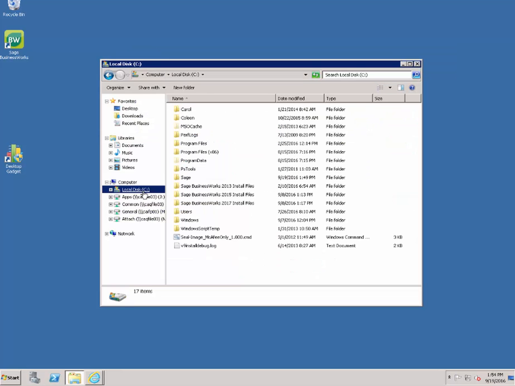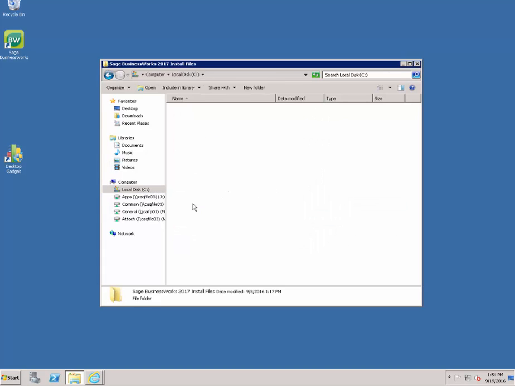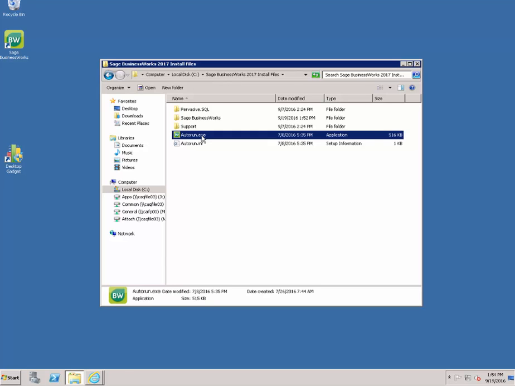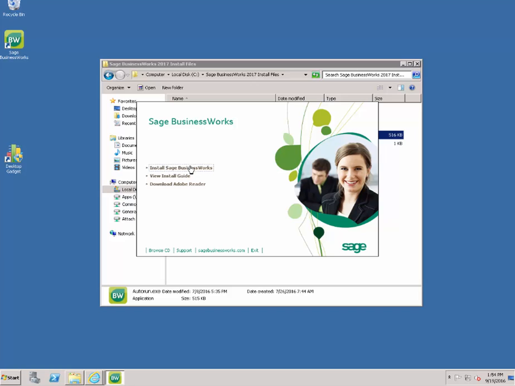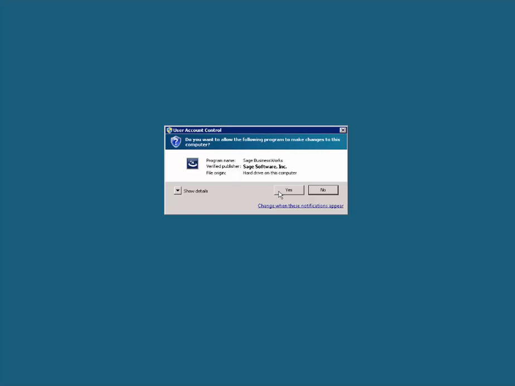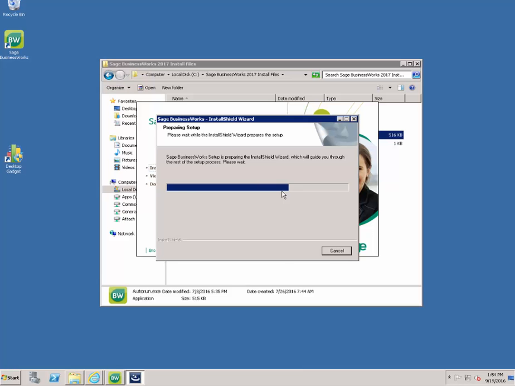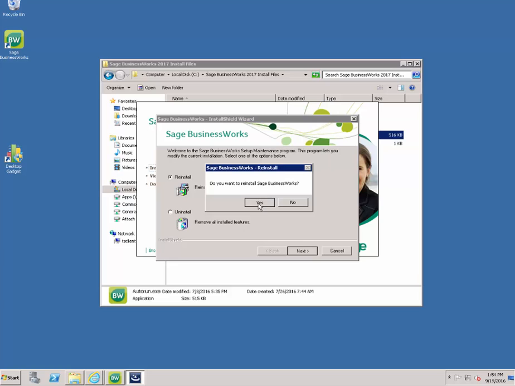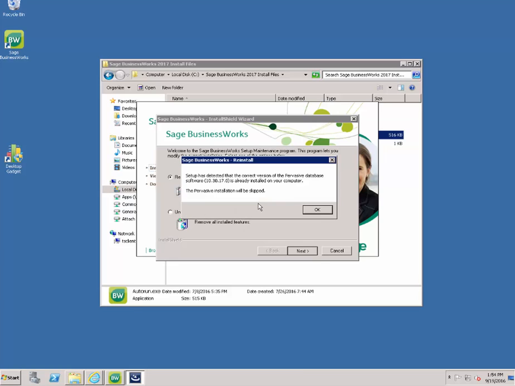Now to show you the difference in what the screen would look like, I'm going to show you what it would look like if you were upgrading or reinstalling Sage BusinessWorks. We're going to choose the Auto Run option from the install files. We're going to choose to install Sage BusinessWorks. We're going to say yes to accept the user account control. We're going to hit next to perform the reinstall or the upgrade.